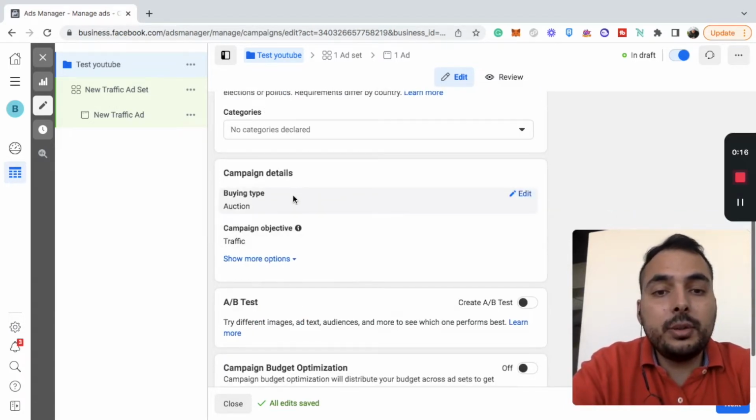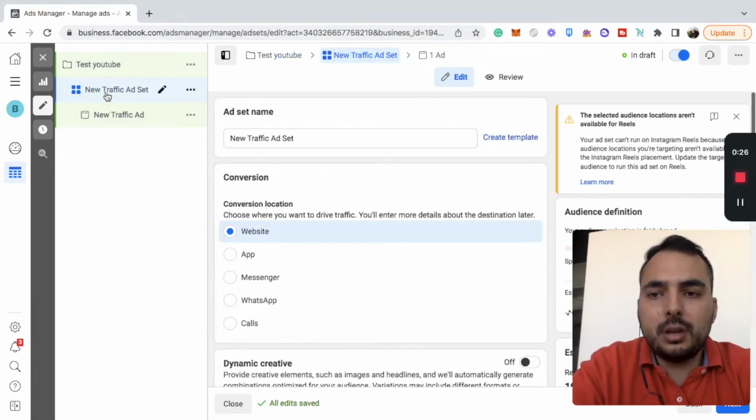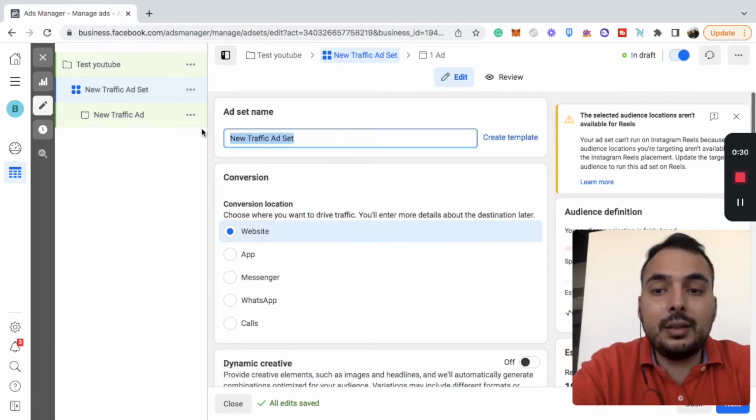Here you can control the buying auction, which I don't recommend for beginners. Later on, honestly, this is not something I have touched many times. The juice starts with your ad set, and do give your ad set a name because we're going to create more than one ad set. So YouTube test ad set 1.